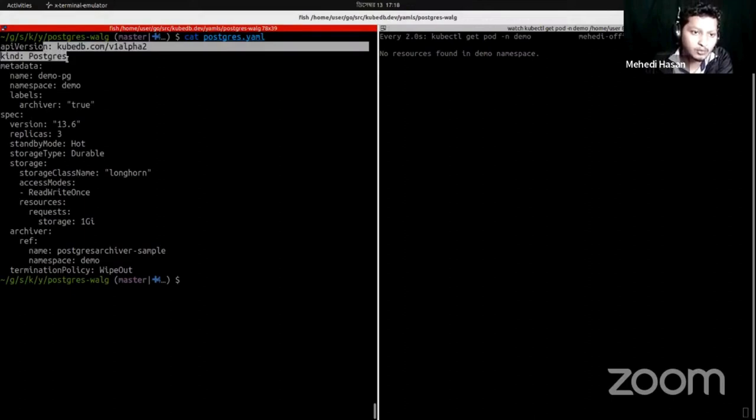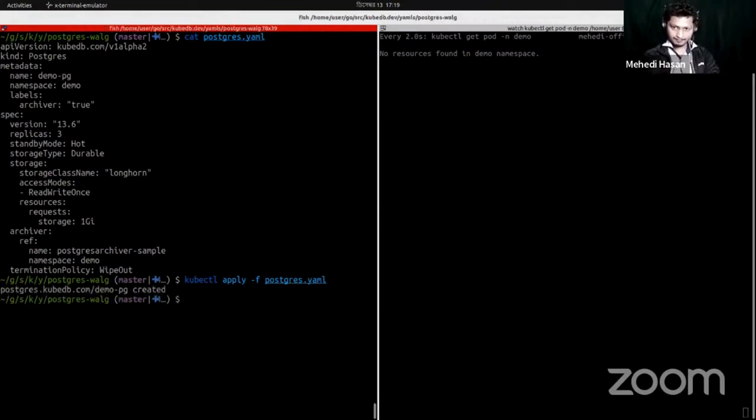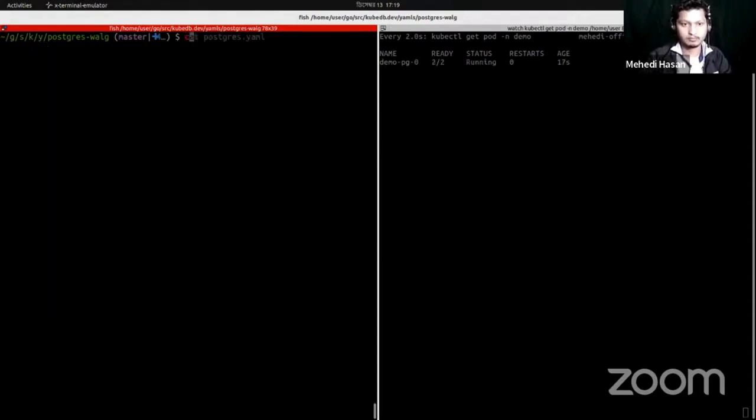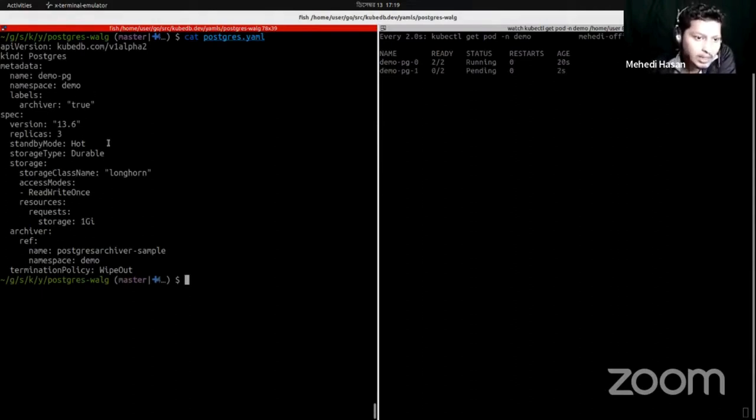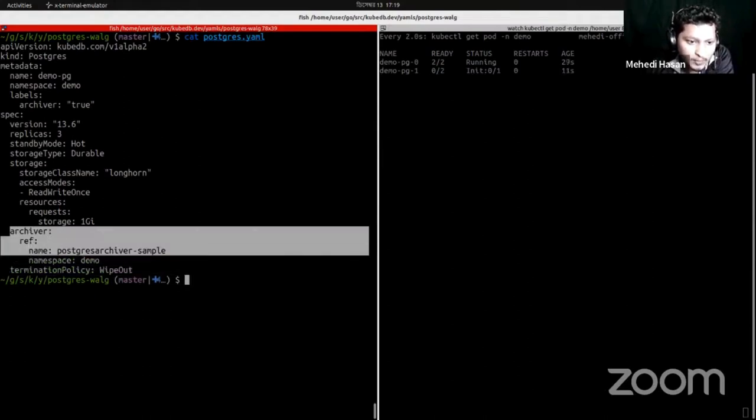So now we want to create a Postgres instance. Let's say we'll be having this Postgres version. Okay, this first. Now if I look at the YML, I'm referring to this archiver object that we previously created.